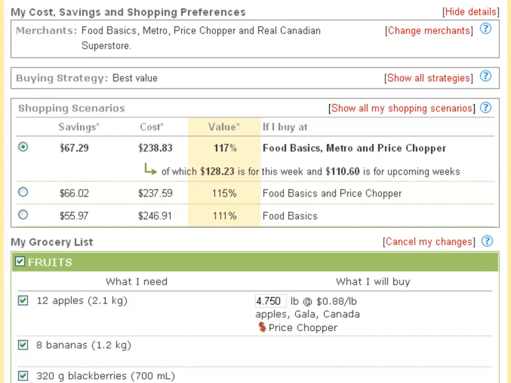The first column, Savings, gives the difference between the total cost of the grocery list with all the items at regular average price, and the total cost with the items on special, chosen by the optimization. In other words, this reflects the amount of money you save by taking advantage of the flyer specials at the merchants that you selected. The second column, Cost, gives the total cost of the grocery list with the items on special, chosen by the optimization.